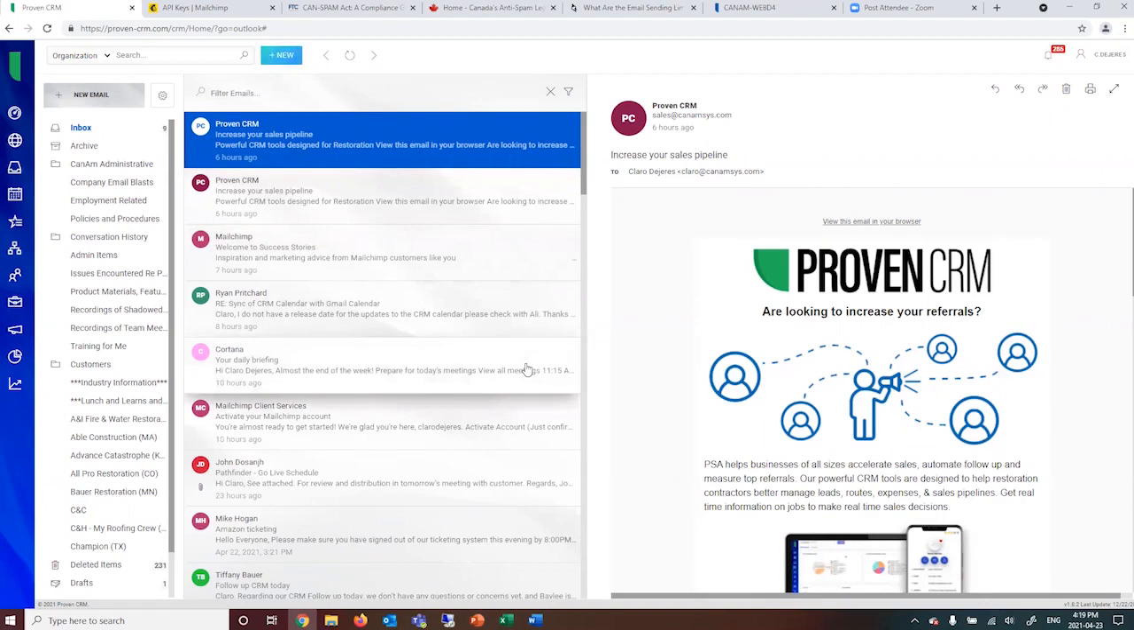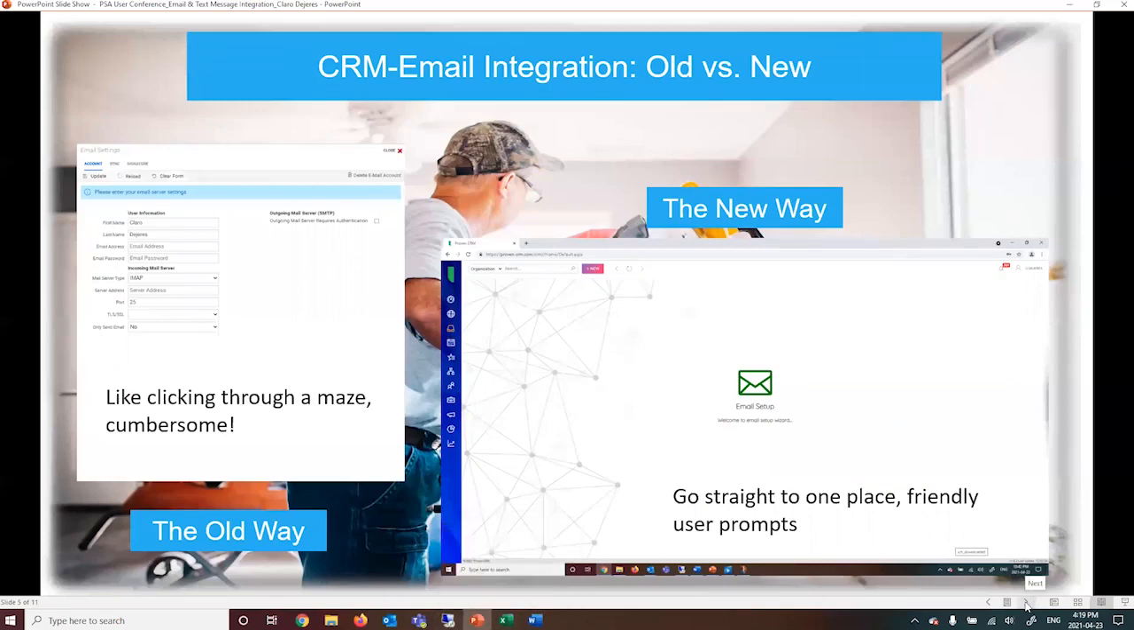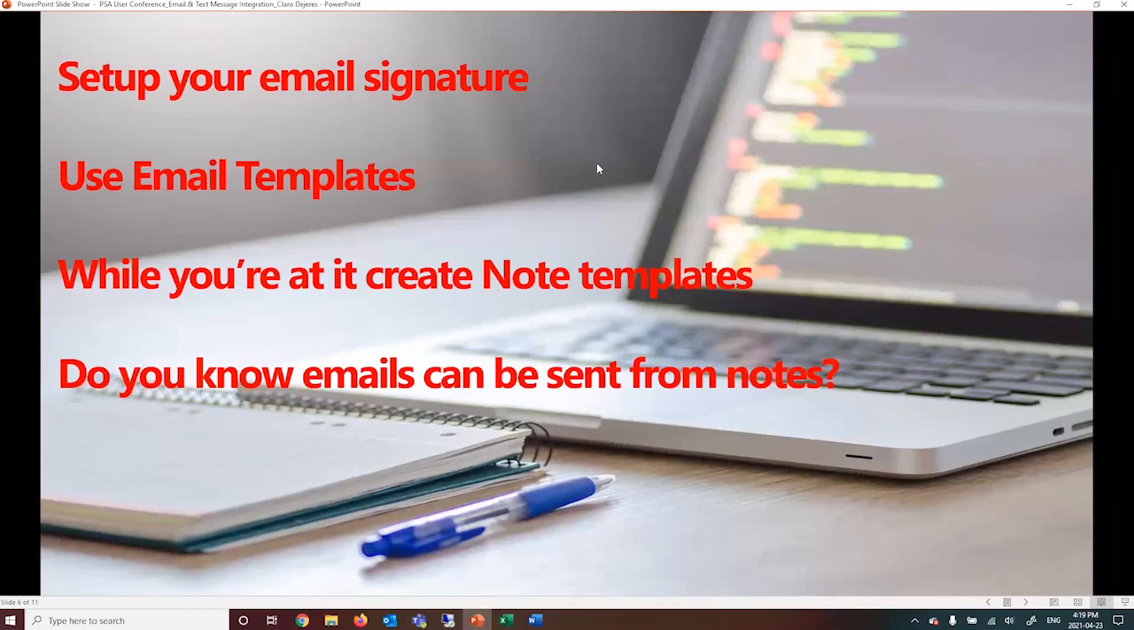Okay, so having done this, before we do any sending, I will go back and mention the next things that we will cover. Importantly, before I do any sending, I must set up my email signature in the CRM version of my email. While I'm at it, I will also be acquainting you with how you can efficiently use email templates. And while we're in this location, I will also show you its neighbor, which is how to create note templates. And finally, we will see how you can send email from the note record that you can create. But first, the email signature.